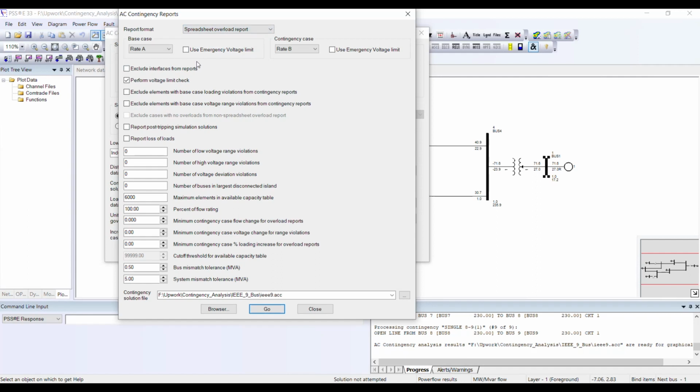Similarly, for each case, what kind of ratings do you want to see? For the base case, do you want to see rate A? For the contingency case, do you want to see rate A, B or C? Because we considered 100% as rate A, during contingency analysis I'm also going to consider rate A. So this is totally up to you, what kind of rating you want to consider for your base case and for your contingency case.